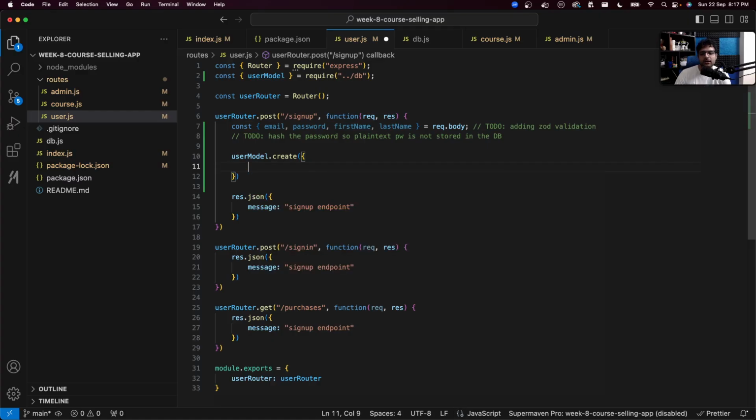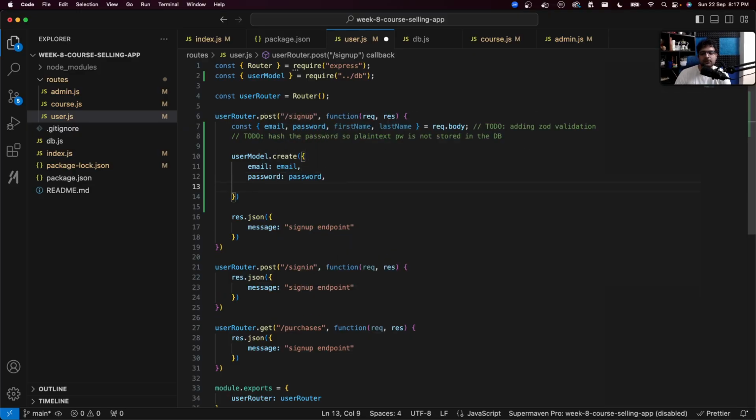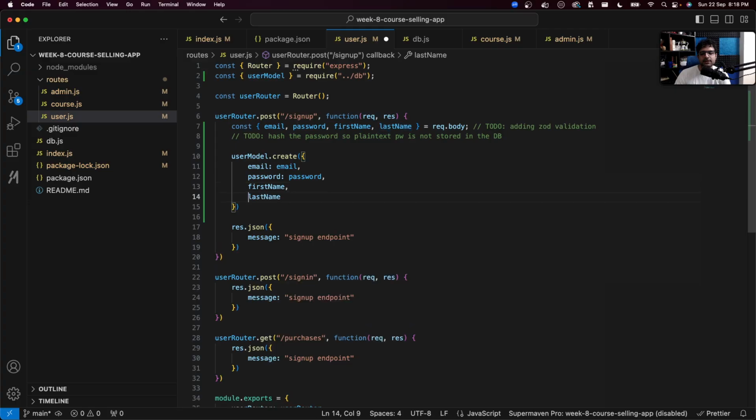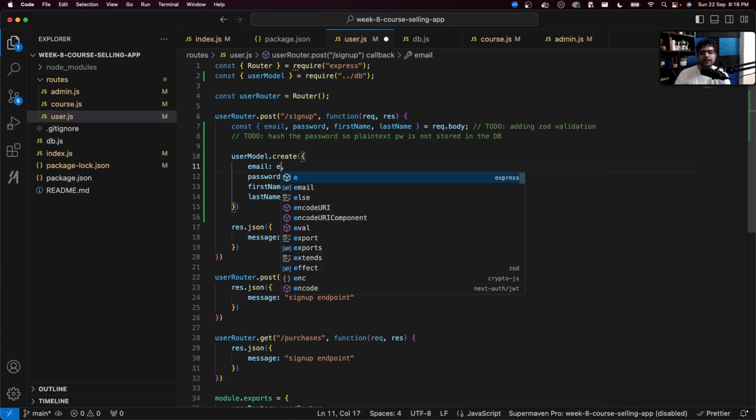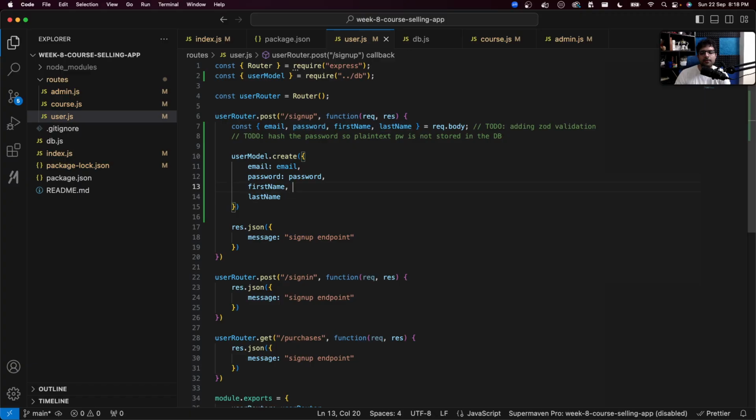What do I want to create? An entry with email as this email, password as this password, first name and last name. Something like this. If you know the key and the value look the same, you can also write shorthand like this. Basically this and this do the same thing. And so as to not complicate, I'm going to leave it like this. userModel.create. I should await on this. I should wait for this to go into the database.